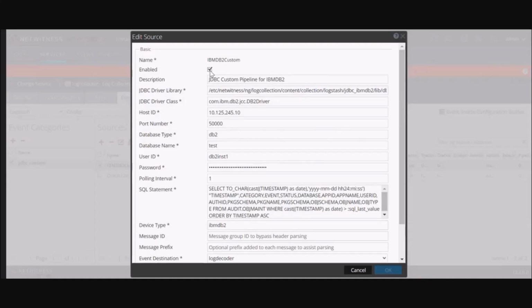JDBC driver class. This is the class of the JDBC driver to achieve the connection. Host ID. This is the IP address of the machine where the event source is configured. Port number. Port number is the port number of the database through which we collect the audit logs. For IBM DB2, the default port number is 50,000.